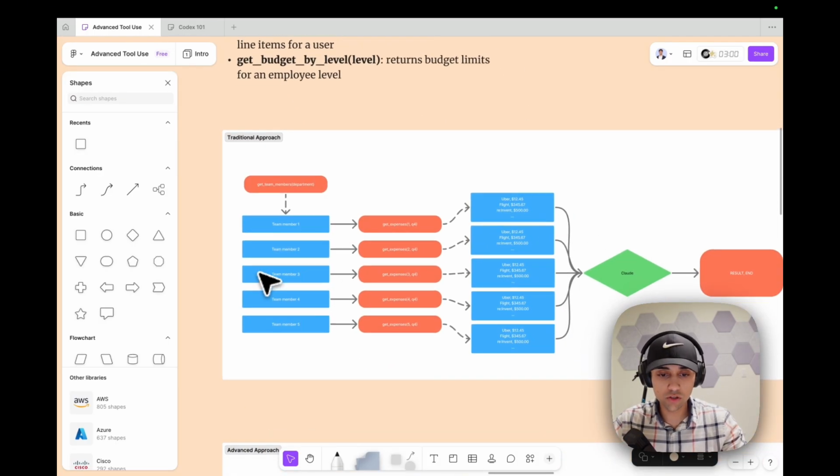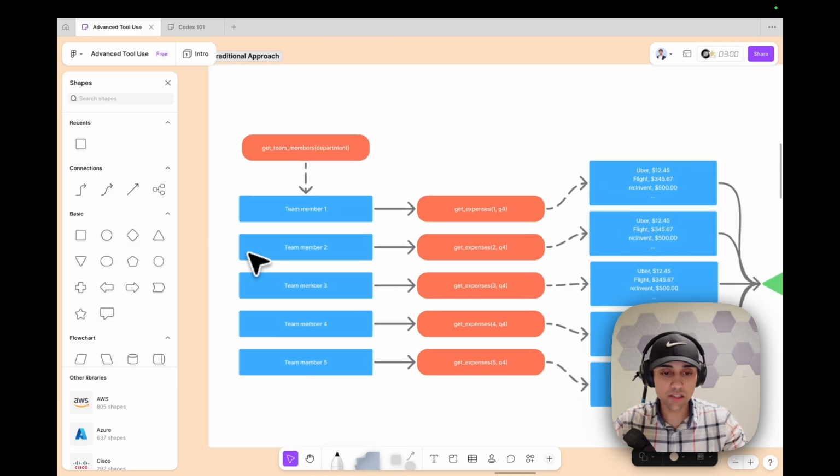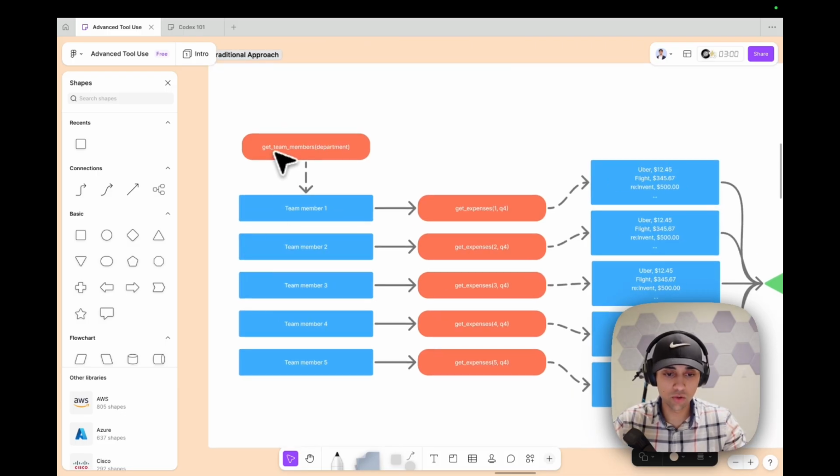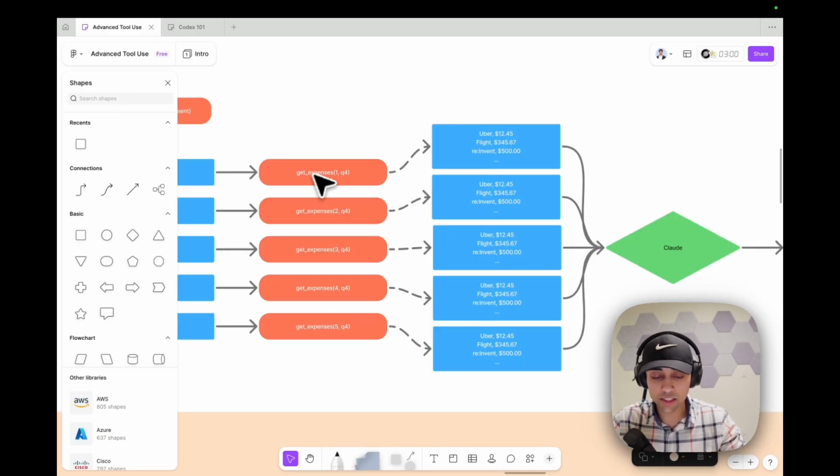So in the traditional approach, what would happen is basically the LLM would decide to run the first tool call, which is get all the team members. So let's say, for example, in this case, there's 5 different team members in this particular department. So it'd pull a list of those 5 team members. For each of those team members, it would need to run a get expenses tool call where it's going to pull all the expenses for this person for, let's say, Q3. We have 1, 2, 3, 4, 5, 6 tool calls. For each of the get expenses tool calls, we're going to return a list of what the expenses were. So Uber, flights. So you would get a giant list back for each of these people.